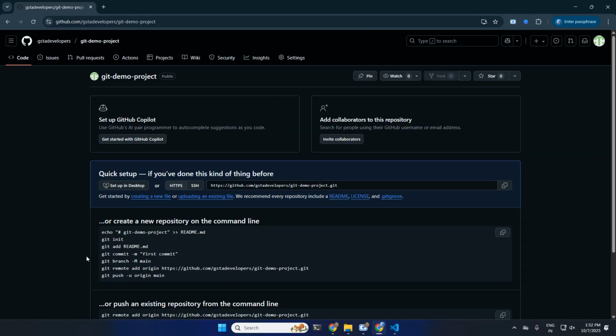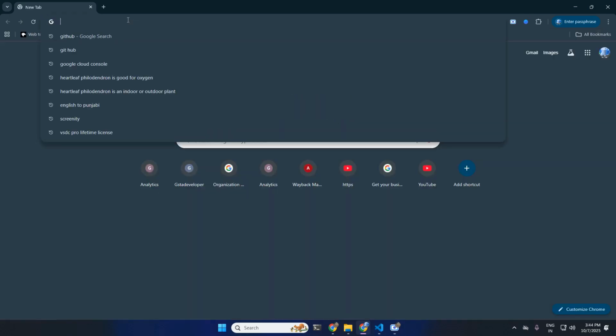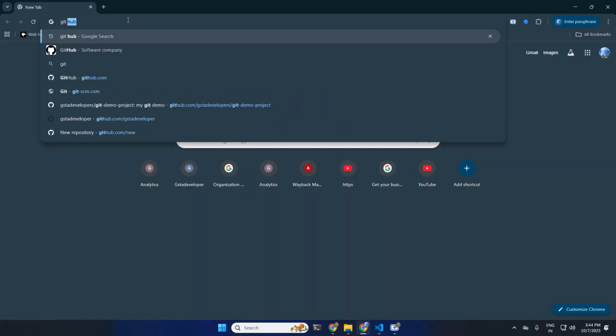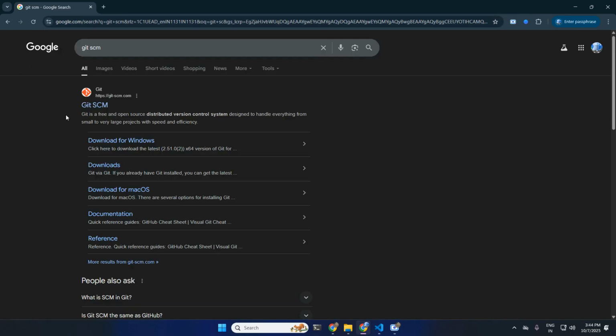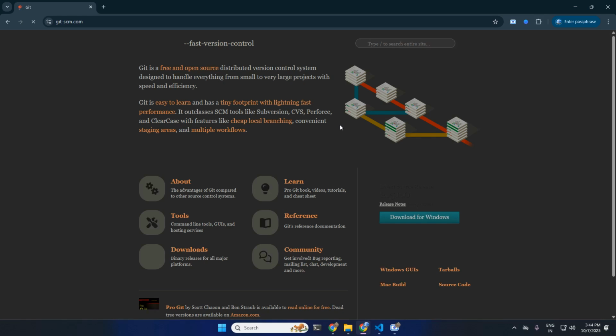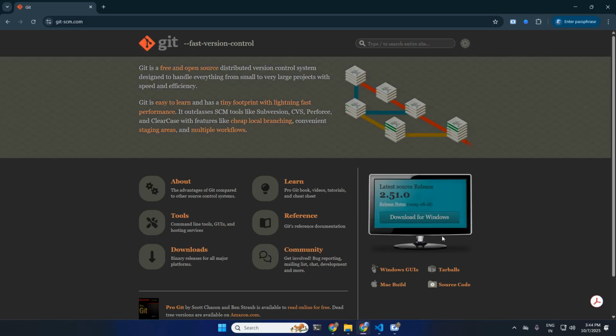You will now see a list of commands. We'll run these one by one in Visual Studio Code to push our code to GitHub. Before running any Git commands, make sure Git is installed on your computer. You can download it from git-scm.com. It's free and easy to set up. I've already made a separate tutorial on installing Git on your local computer. You can find that link in the description below.